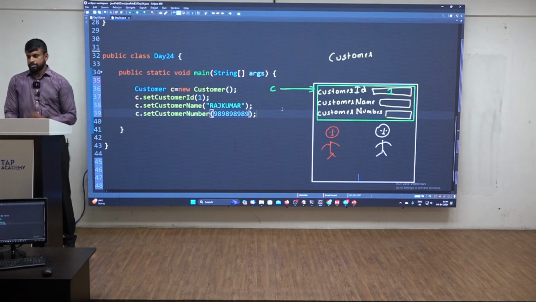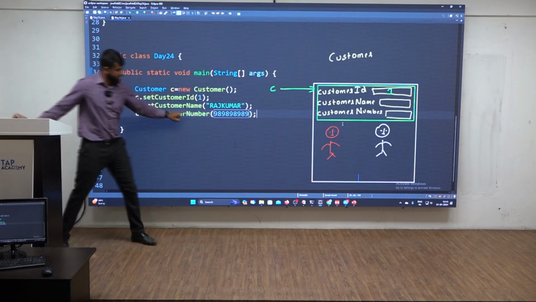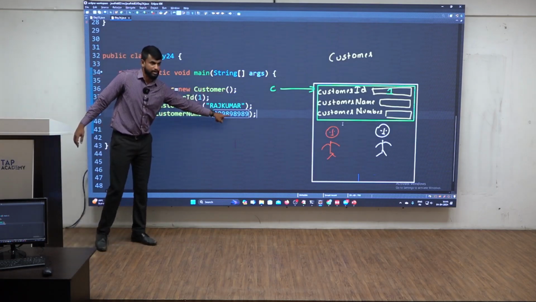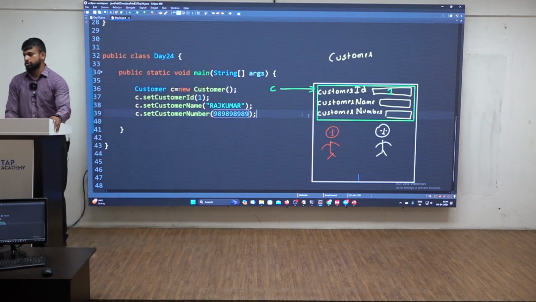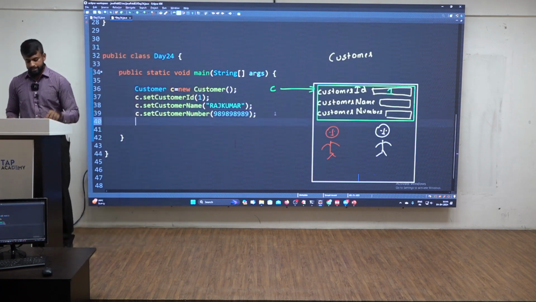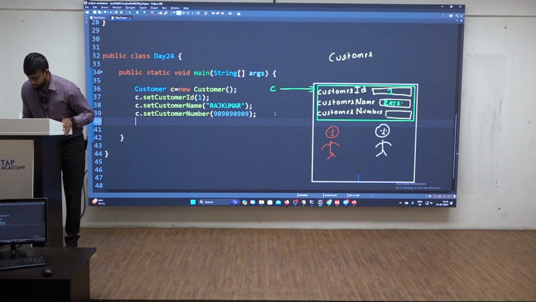Awesome. So there is some typecasting issue. I don't want to get involved in this. You just understand that you're giving the phone number there. Understanding this much? Great. So now what I want to do is see whether the customer ID is having 1, customer name is having Rajkumar, beautiful, and customer number is having this.